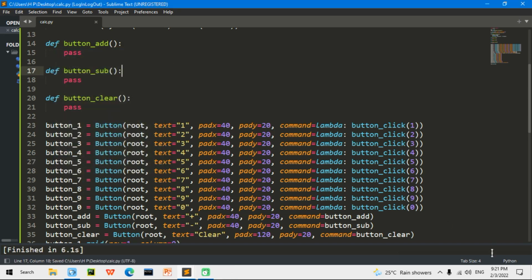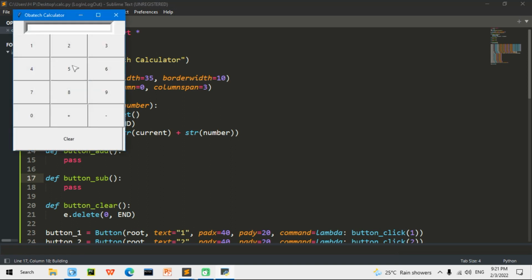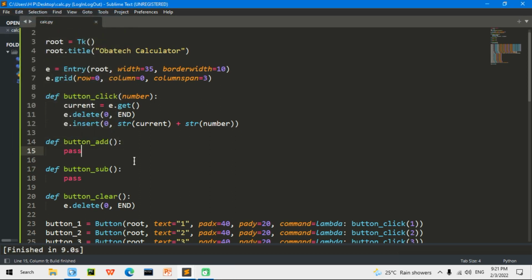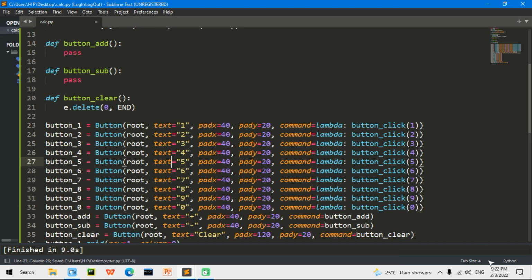So first we're going to do the button clear. With the button clear, we're just going to use e.delete. I'm just going to do e.delete(0, END). So if we write a bunch of numbers and we press the clear button, it's going to delete all of the numbers. So we're going to do that.